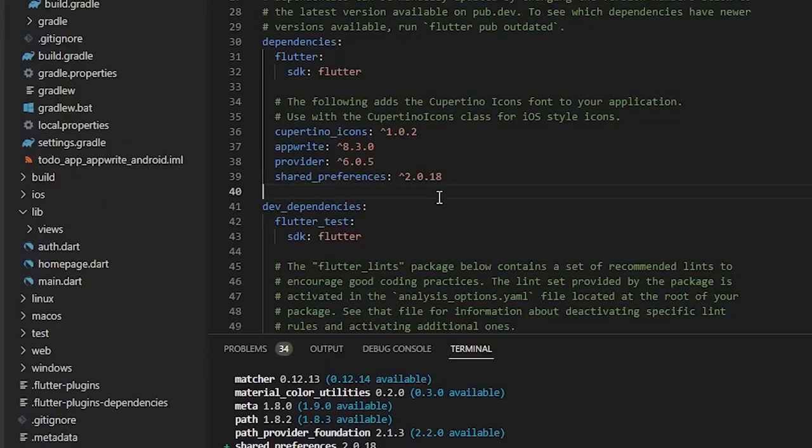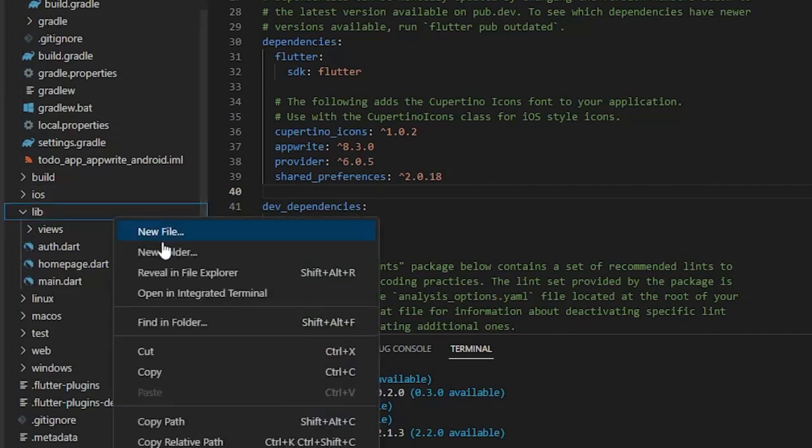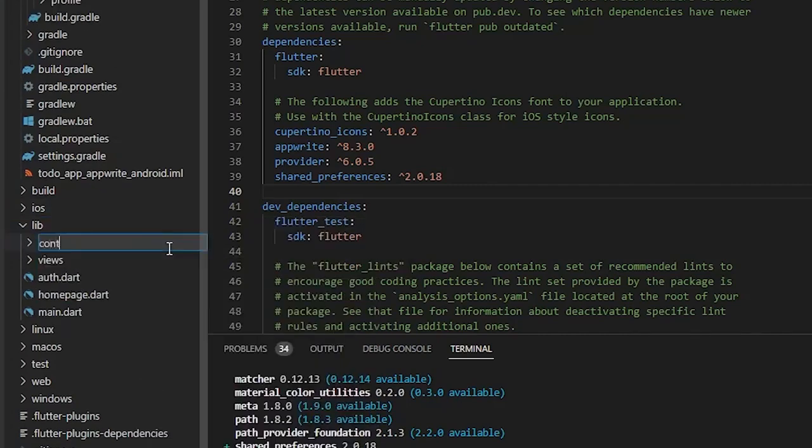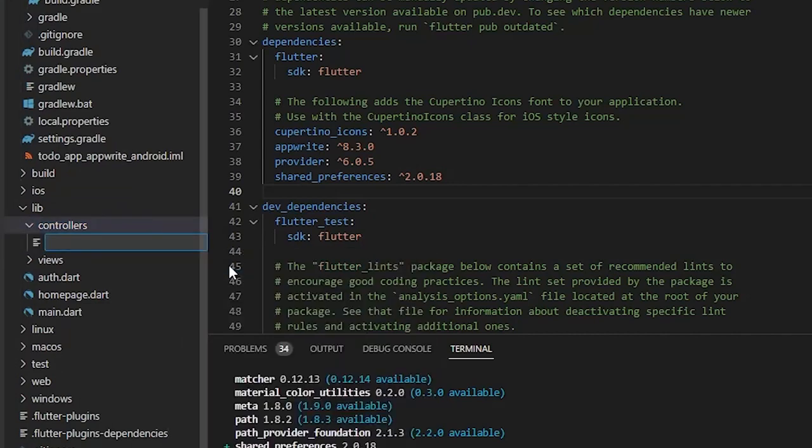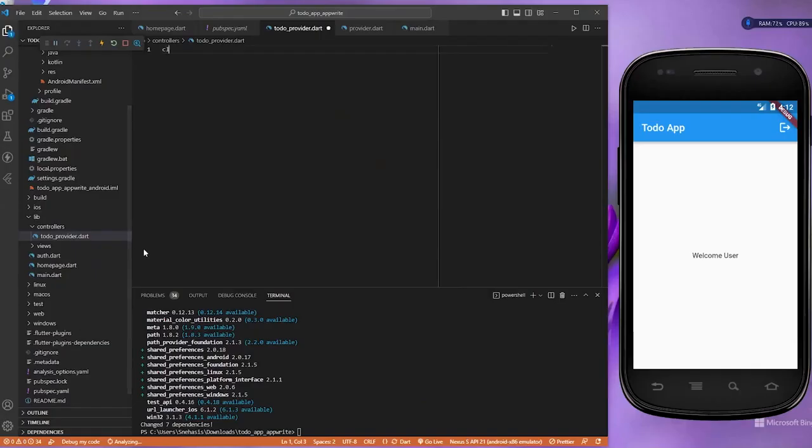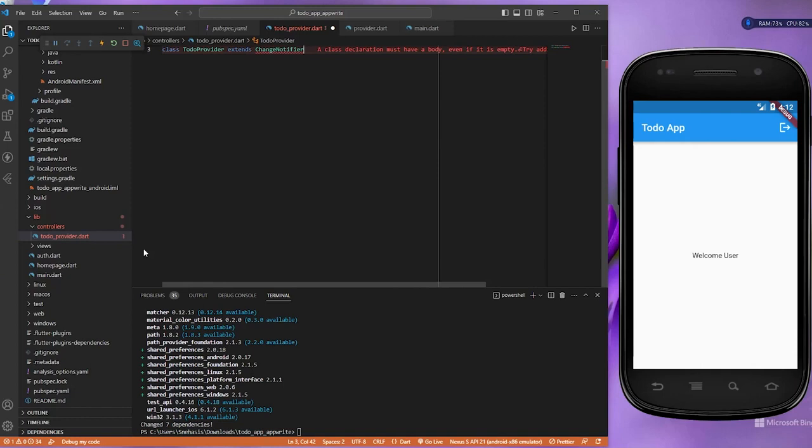So let's create a folder like controllers, and here create a new provider that will be todo provider, and here name the class TodoProvider extends ChangeNotifier, because we need to reflect the changes in our data.